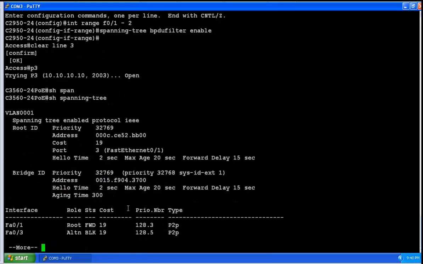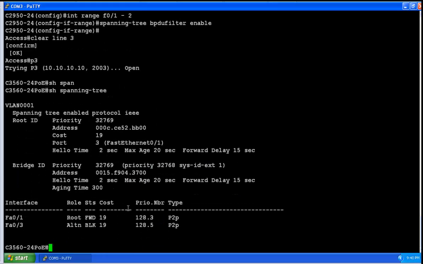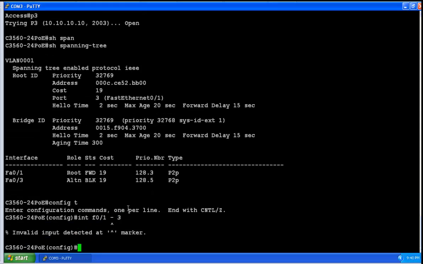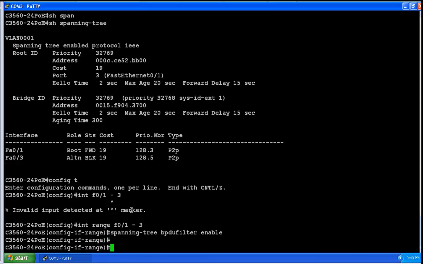Show spanning tree. I only got 2 ports here, which is what I want to see. And it doesn't hurt if I put 2 in there. 2's not really doing anything right now anyway. Okay, so I got no lights going crazy right now.